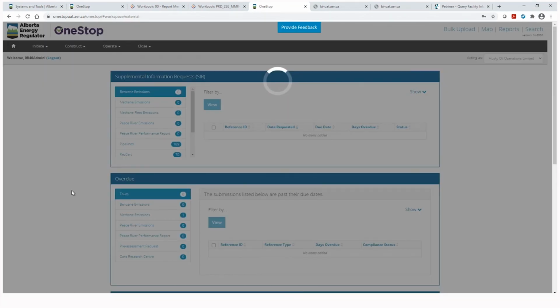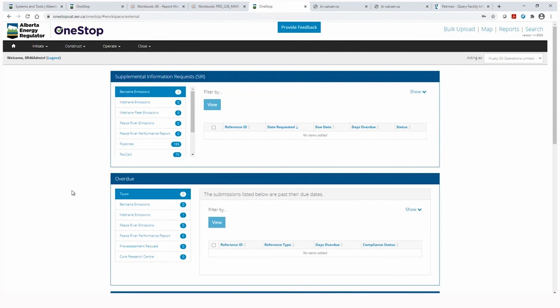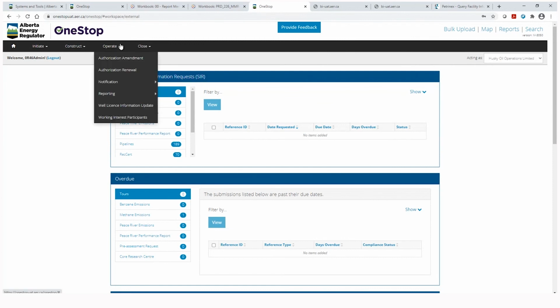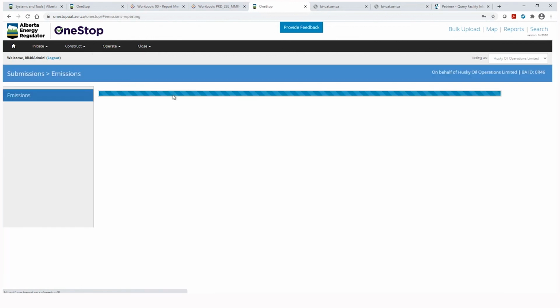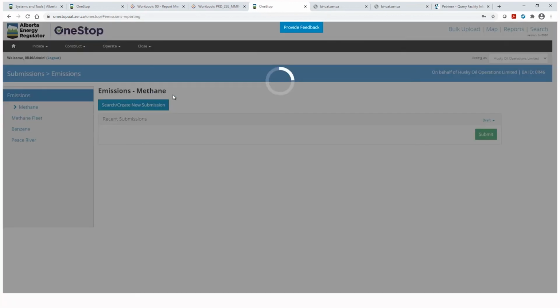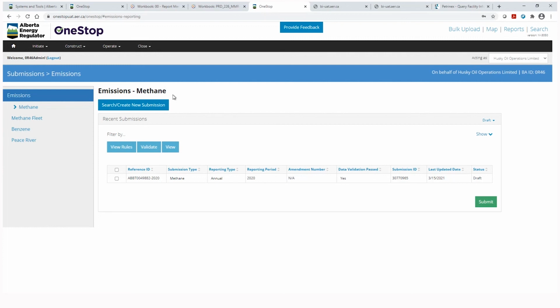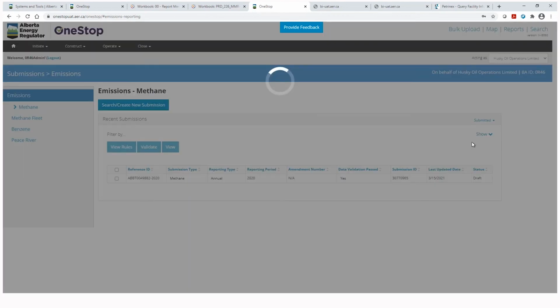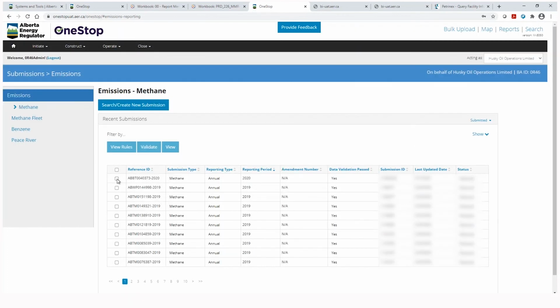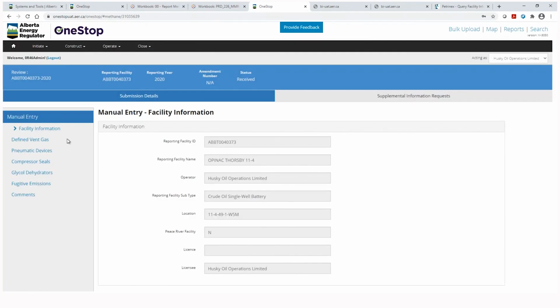If you would like to view the submission after it has been submitted, the easiest way is by returning to the methane landing page, hovering your mouse over Operate, clicking Reporting, Emissions Reporting, and navigating to the Methane tab on the left. Once you are on the methane landing page, you will see draft submissions in your recent activity table. By changing the table from draft to submitted in the top right, you can view recent submissions by checking the checkbox next to the submission and clicking View.